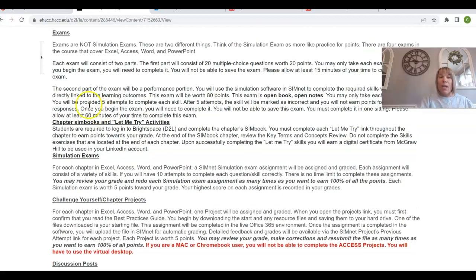You can't redo it. The Let Me Try activities must be completed in the sim books. And with those Let Me Try activities, you're required to do them all for all the activities inside the sim book, and you can do that as many times as you want.